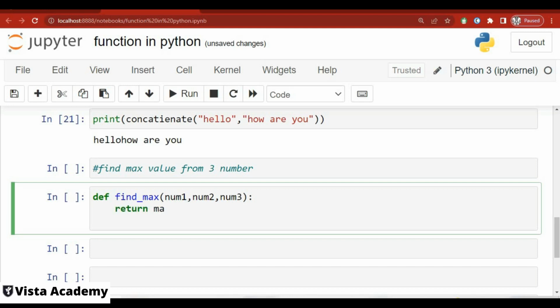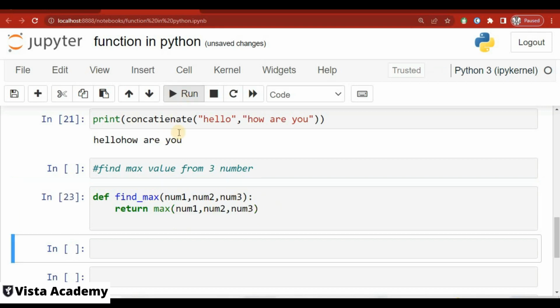Then there is already a function max in Python. So I will put max here, and I will copy all the above numbers, Control C and Control V. So it will find the maximum number out of them. Now if I run this, it will run.